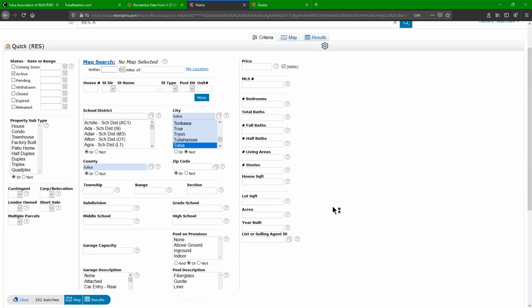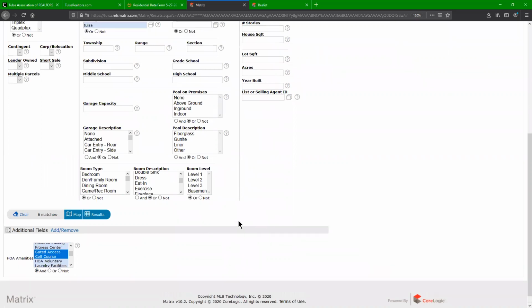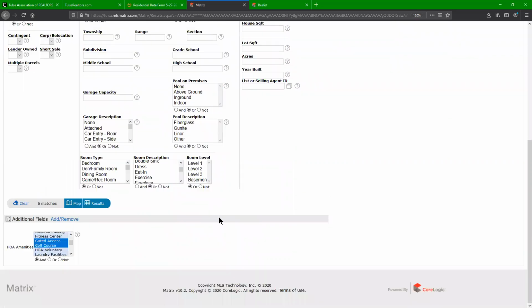All right. Now, once we've got our search constructed, I'm going to go back here, and we'll check for gated access and then also golf course. There we go. We got 6 matches now. So I've constructed my search the way that I like it. I'm going to head to my results.